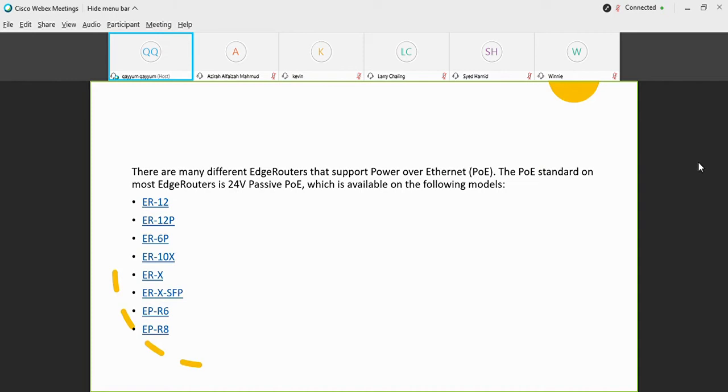This list supports PoE, tapi dia punya PoE only passive, dia tak ada standard 802.3af, at, or bt, dia tak ada. So it's only passive PoE out.